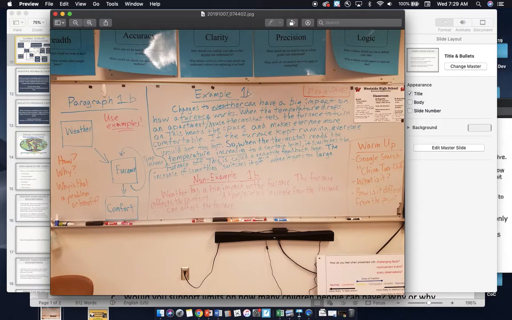A better example of a paragraph would be the blue paragraph up above. Changes to weather can have a big impact on how a furnace works. When the temperature drops, an apartment/house thermostat tells the furnace to turn on. This heats the space and makes everyone more comfortable. If the furnace kept running, everyone would get too hot. So when the thermostat reads the temperature increasing to a certain level, it switches the furnace off. This is called a negative feedback loop. The increase of something switches it off when it gets too large.